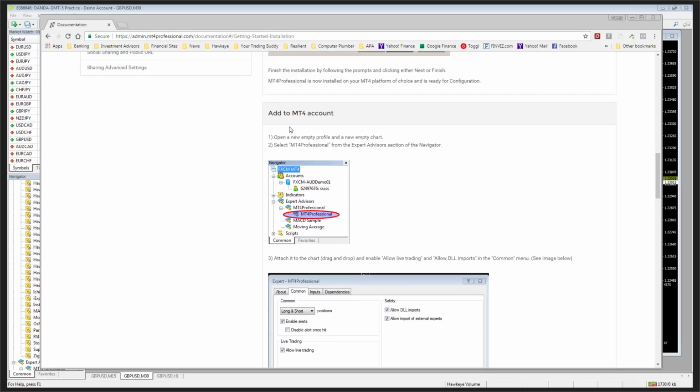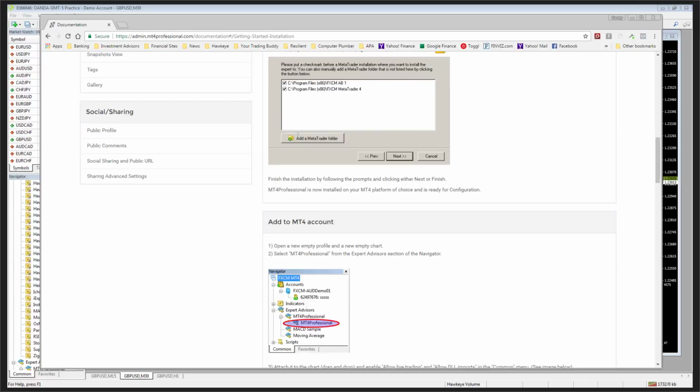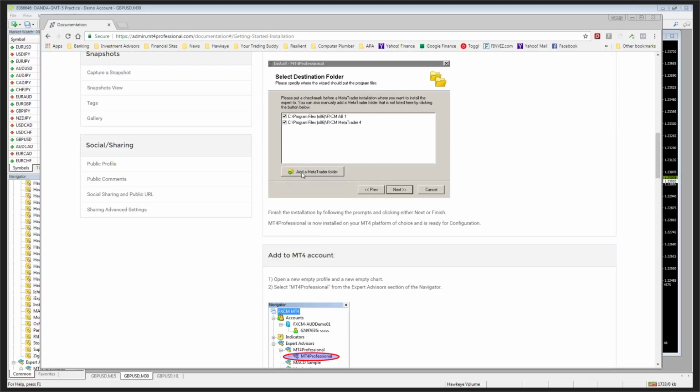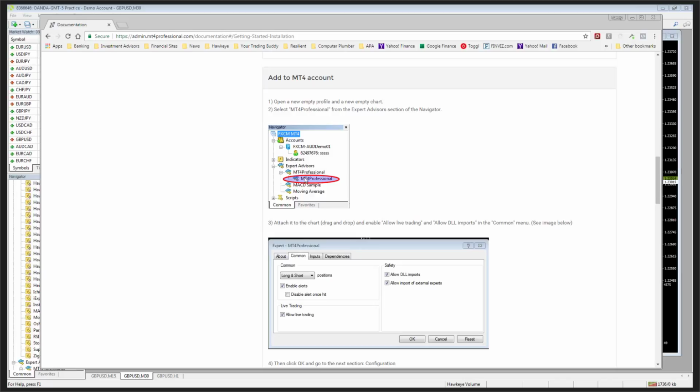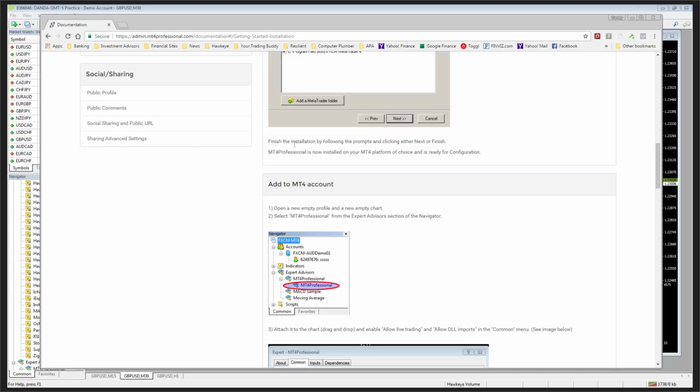If there's any specific account that does not show up on the list and you would like to add it, then it gives you the opportunity to add that right here by clicking on the Add a MetaTrader folder, and then you can locate the MetaTrader folder that you are looking for and add it to the account.